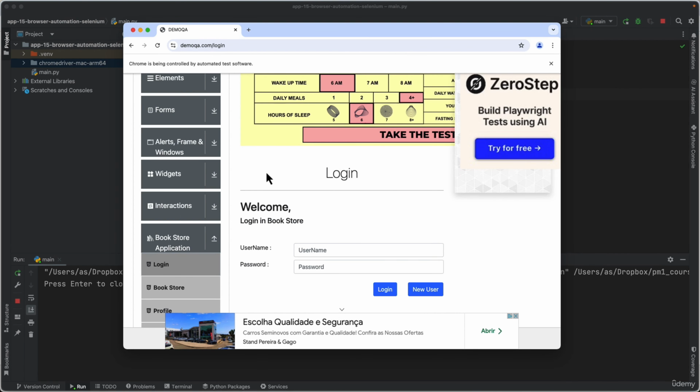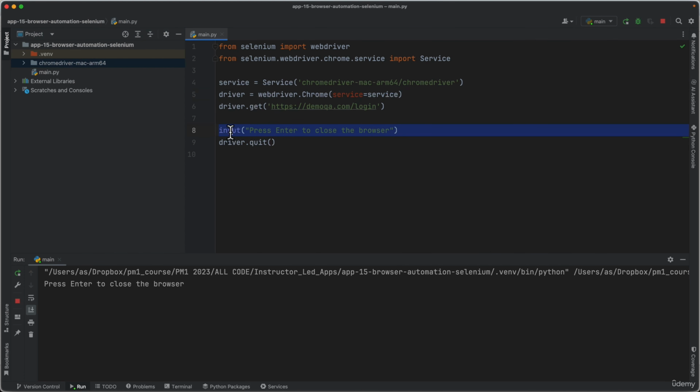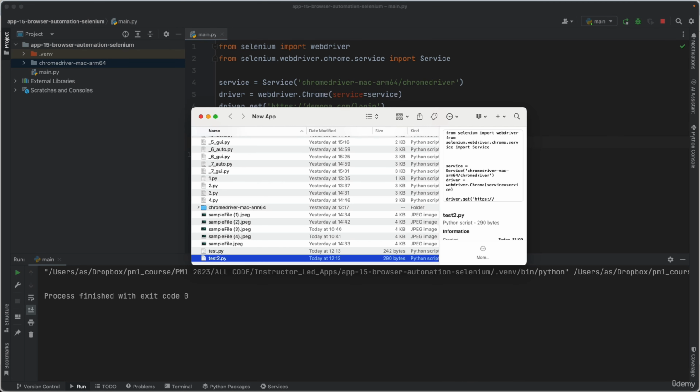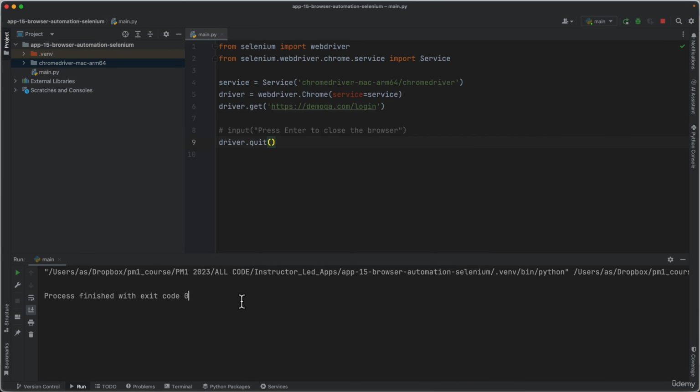Now, normally the browser will open and close by default, but because we entered this input function, the driver.quit line has not been executed yet. So you can press enter here and that will execute driver.quit, and now Chrome has closed. The browser now is not open anymore. Without that, if I comment this out and I run it, the browser opens and then closes immediately.